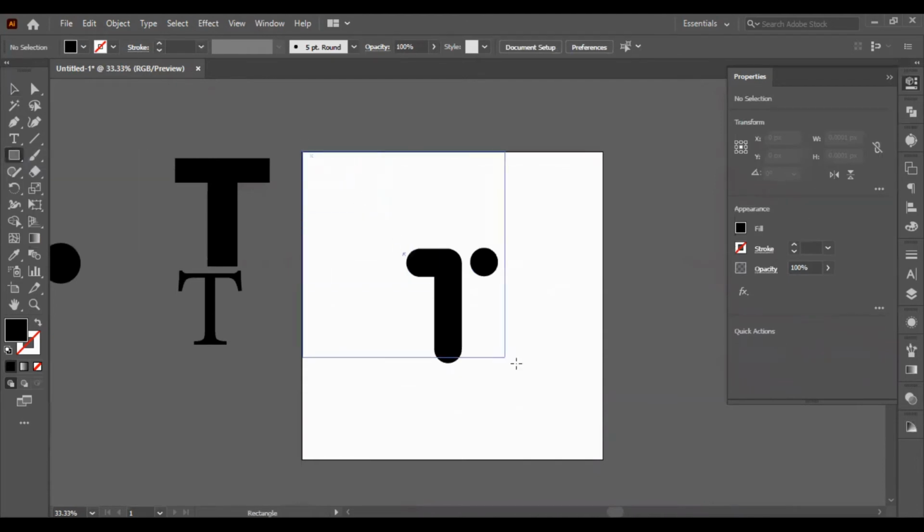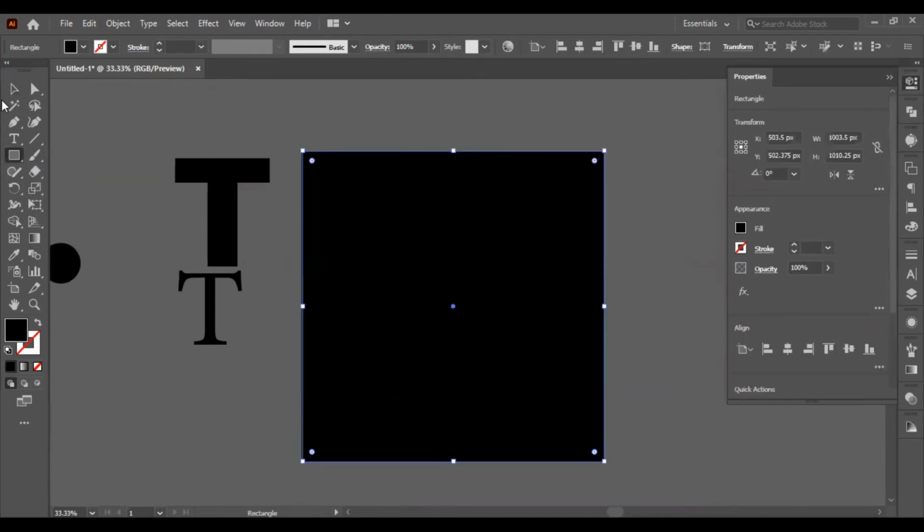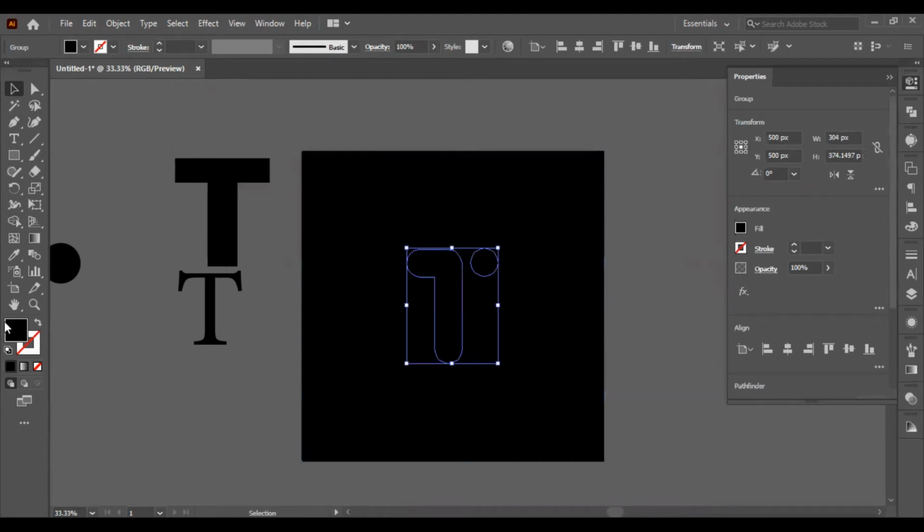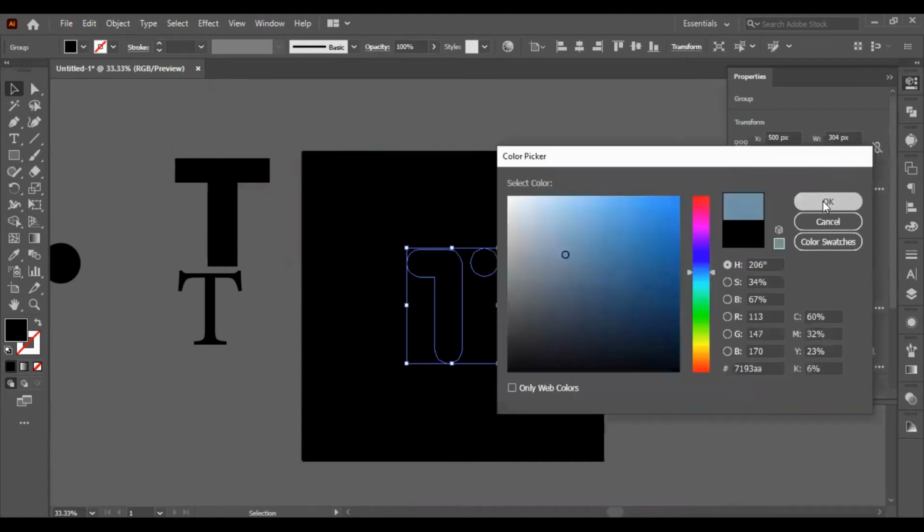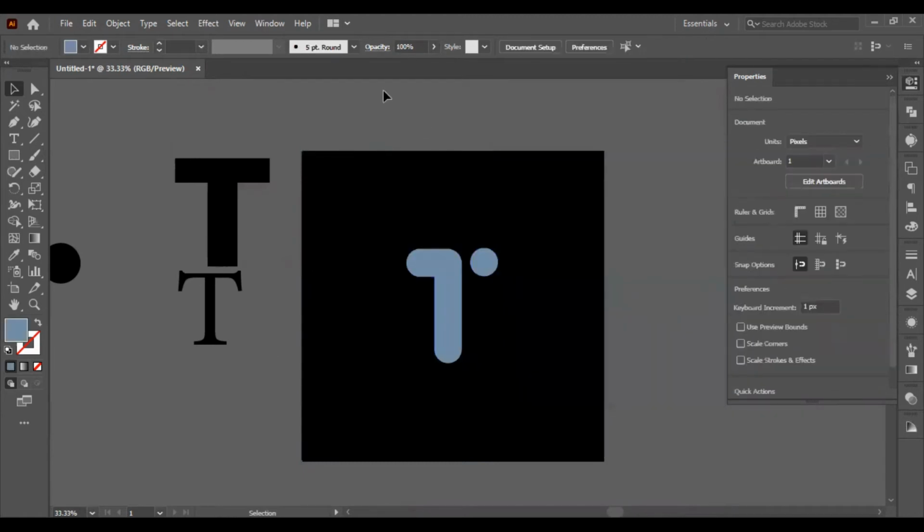Now we're gonna make a square and just make a square in the back of it and send the square to the back. Won't be able to see, but that's because they're both black, but never mind about that. We're gonna make this just any color really. Doesn't really matter what color it is.